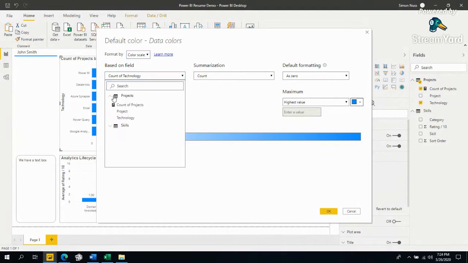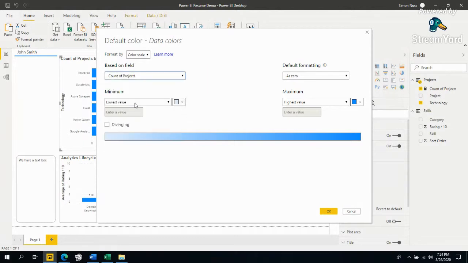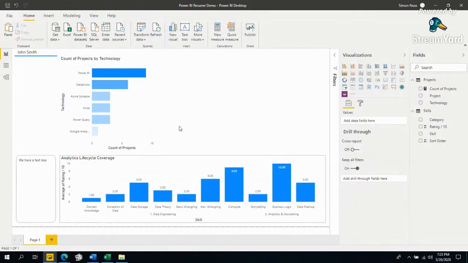Not many people do. So I'm going to conditionally format the colors based on the count of projects, so that measure that we made, and I'm going to leave everything else the default. So the lowest value is light, the highest value is a darker blue. I'm just going to press OK. And there we go. Nice and simple.